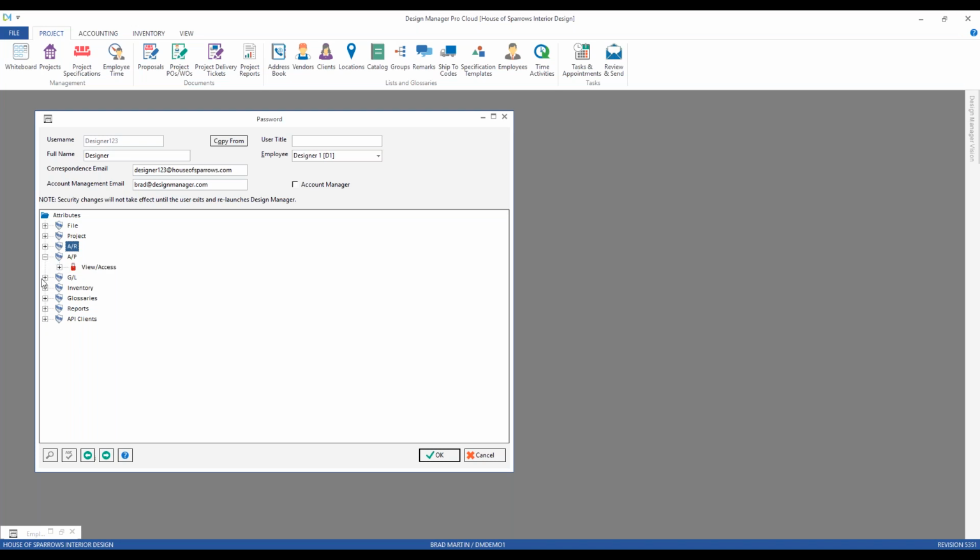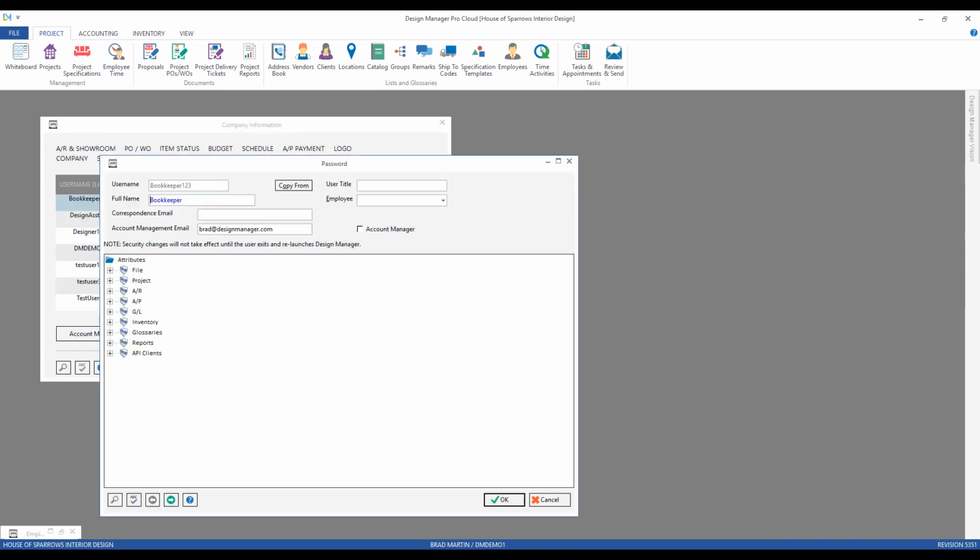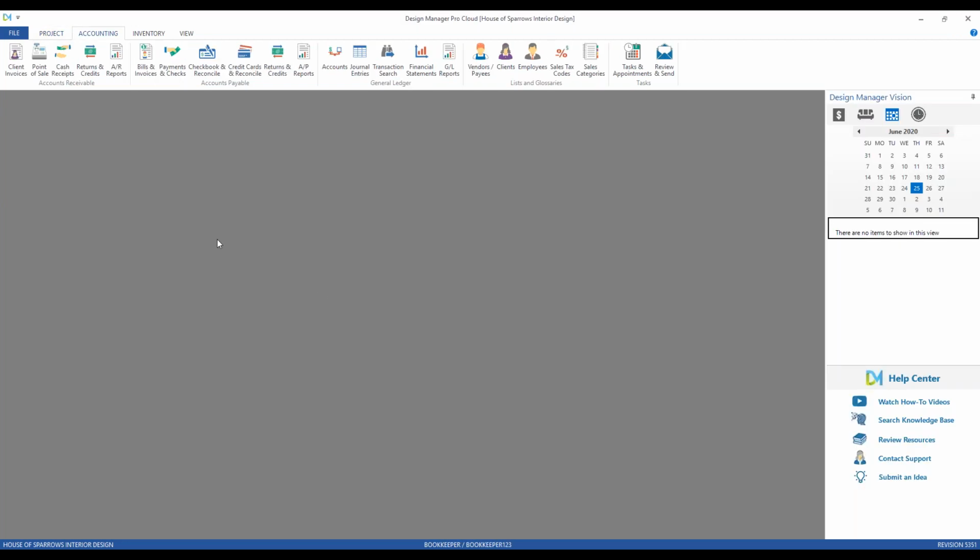Onto accounts payable, general ledger, we can see that our designer is completely blocked out from all of these functions. So reviewing those attributes with this particular account wouldn't make too much sense. So let's switch over to our bookkeeper, who does have full access to these functions, and we can use their logins to show what can and cannot be accessed. So this is our bookkeeper login as well.